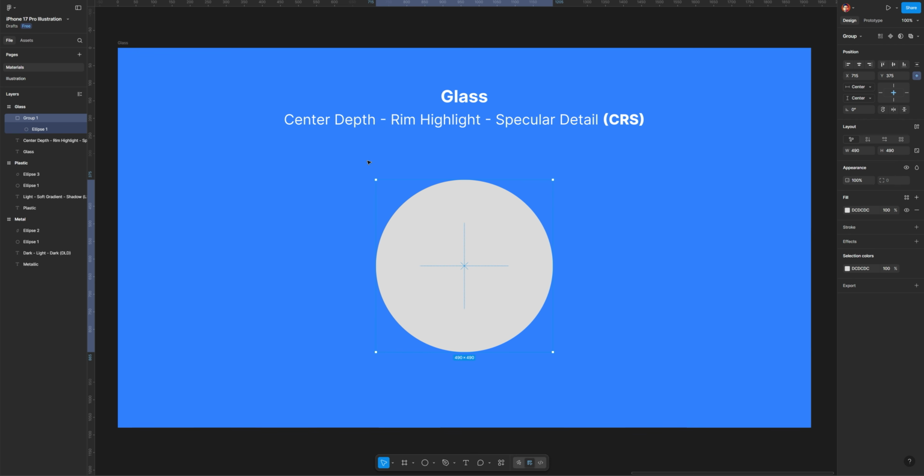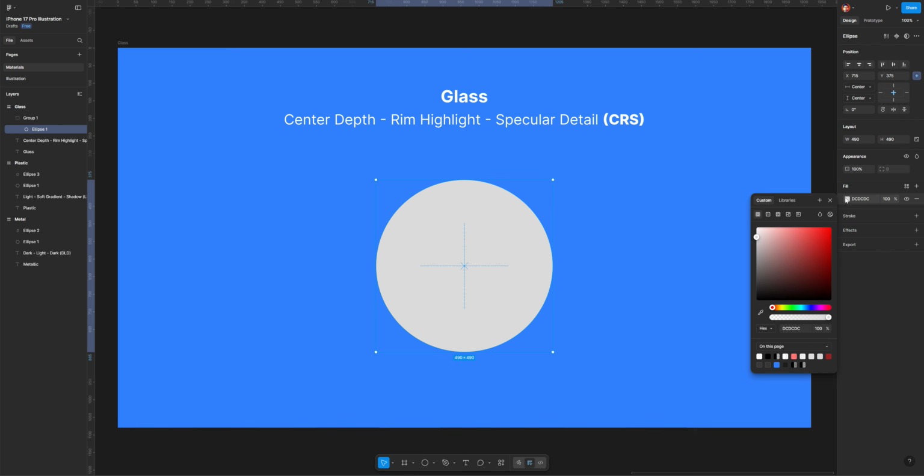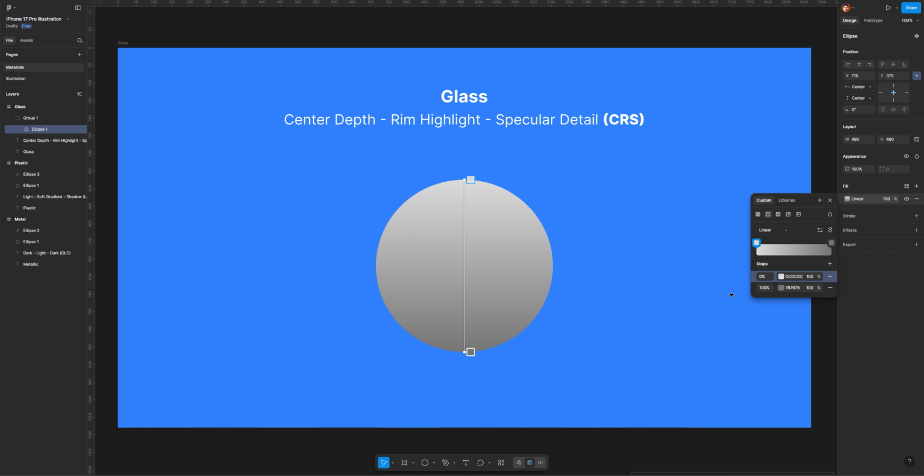Now let's create our glass material. Well, creating glass material is very easy. We are going to use this formula called CRS, which means center depth, rim highlight, and specular detail. Well, to create center depth, I'm going to use a radial gradient. So go to the fill settings, apply a gradient.